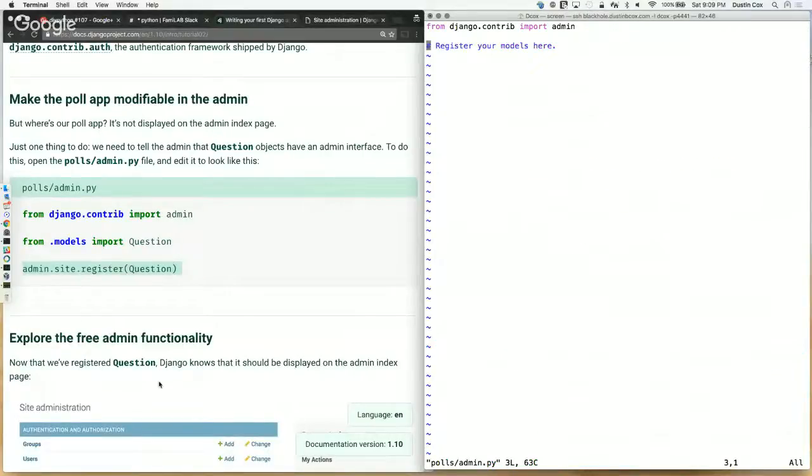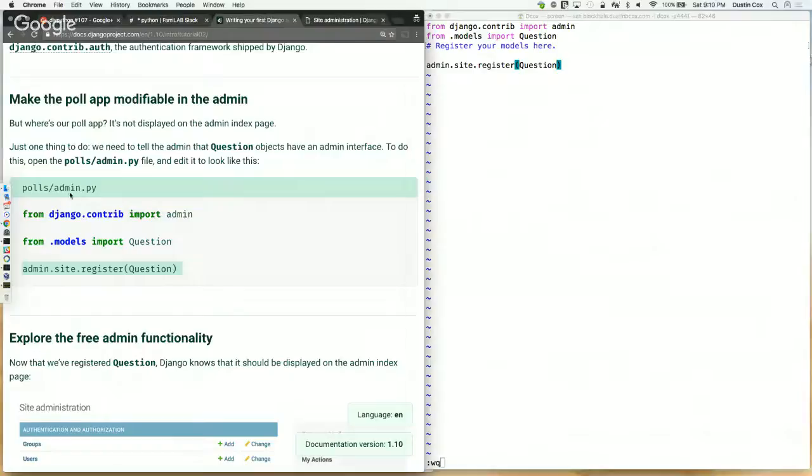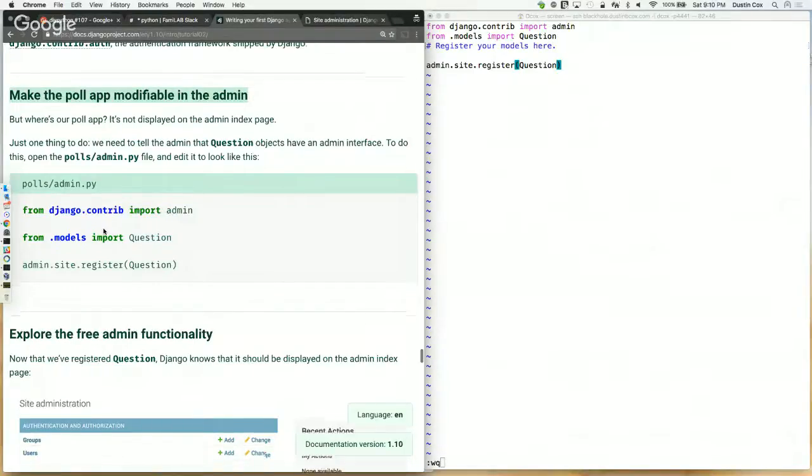So this is what I need to add here. I've got admin, and then I need to import my model. This is where the whole Django thing comes in, as I can import my model, and I can choose, because there may be stuff I don't want in the admin. So right now I'm just making the poll app modifiable in the admin.